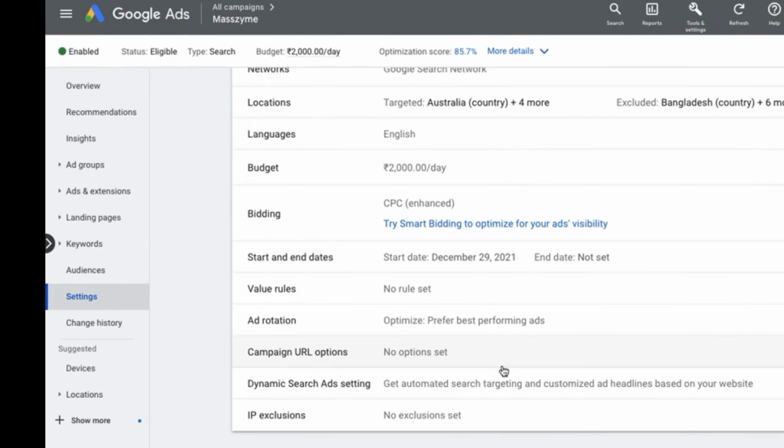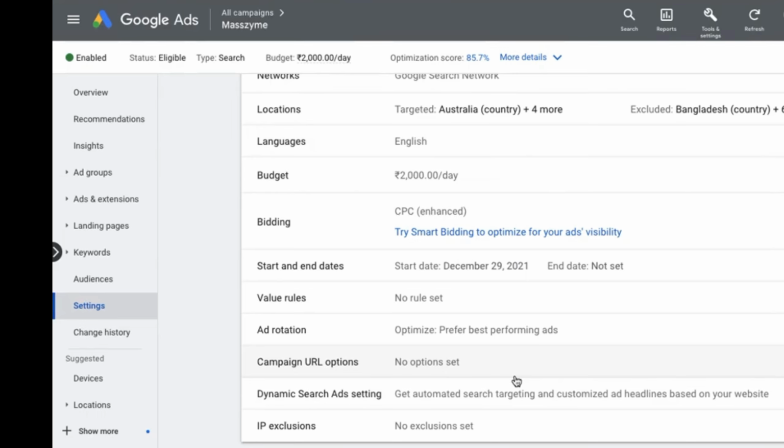And that's it. That's how to easily edit your campaign in Google Ads.